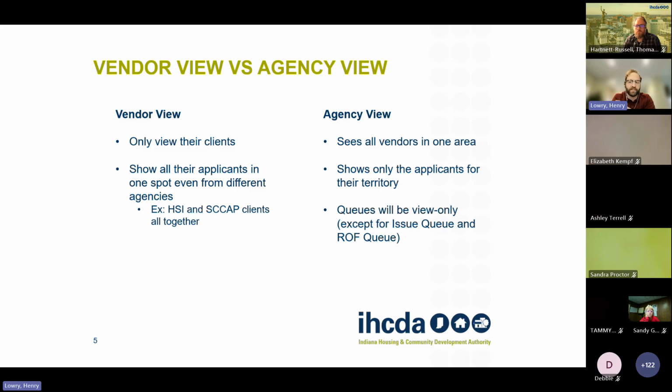The agencies are going to see all the vendors in one place. They're only going to see their utility vendors. They're also only going to see clients from their territory. The agencies will also be able to see the views that you have, but they will be view only, with the exception of two of the queues, and we'll get into that. So just so you know, you will only see your clients. They'll only see their clients. There you go.